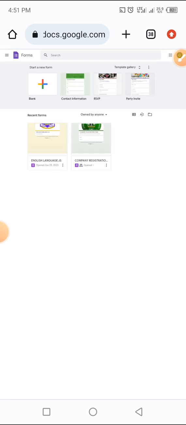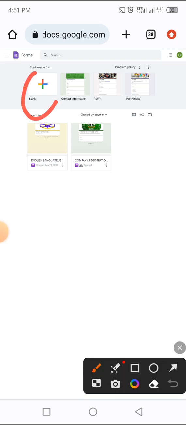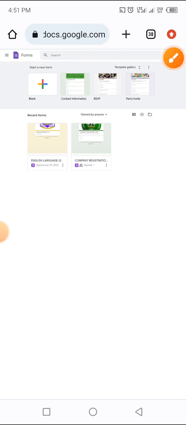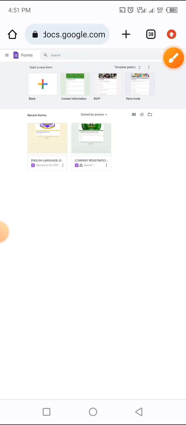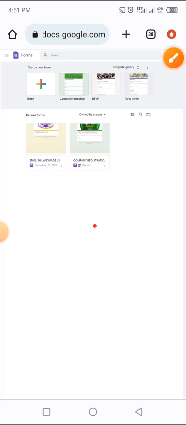So it's going to bring you to this particular page. Since what we want to design or create here is a form, you can avoid the stress of going for the blank one and just head straight to contact form. This one, just click on this contact form.